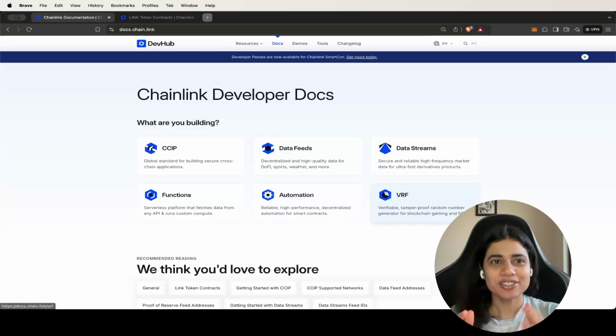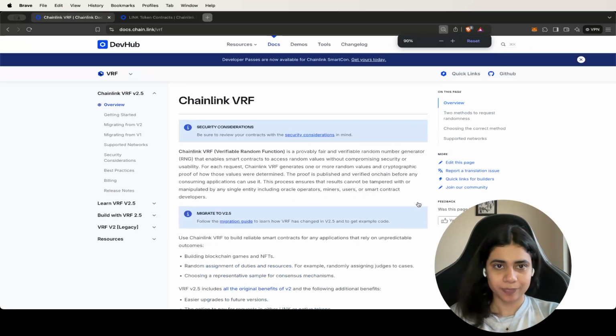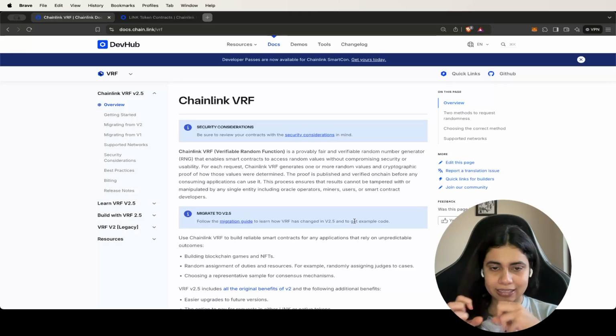So let's get started. This is the Chainlink documentation that I have opened. If you see here, we have this option of VRF. VRF stands for Verifiable Random Function, and it says it's a tamper-proof random number generator. So let's click on it. For every request that we send, Chainlink VRF generates one or more random values, and there is a cryptographic proof of how these values are determined. Then this proof is published and verified on chain before anybody can use it.